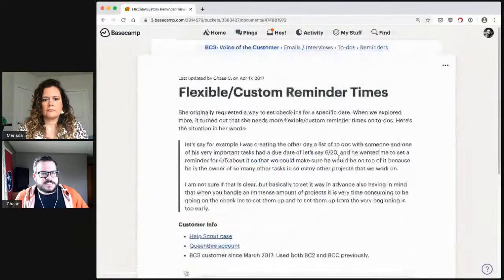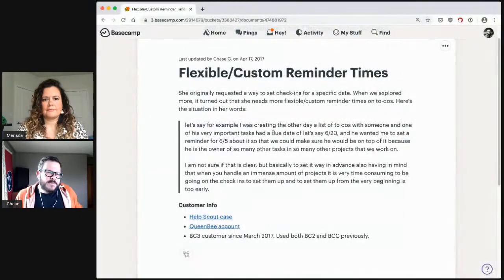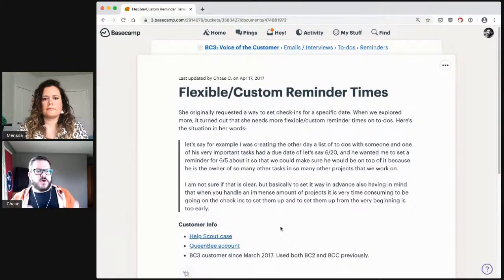So here's a good example of it. A customer was needing some flexible reminder times here. We made sure to put the Help Scout case link in. We put some extra information down here, like how long the customer's been with us, because somebody that's been using Basecamp for years is going to approach things differently than somebody that might have just tried it for the first time this week. And those give us a good feel of what folks are thinking.